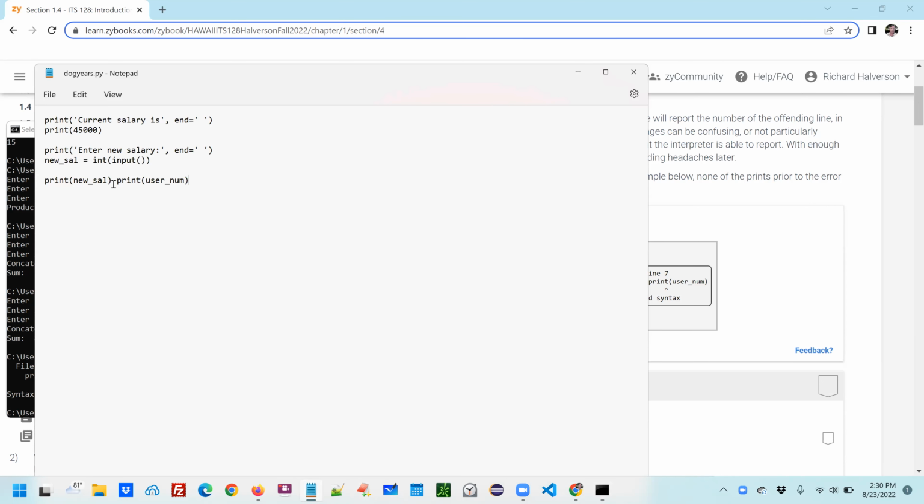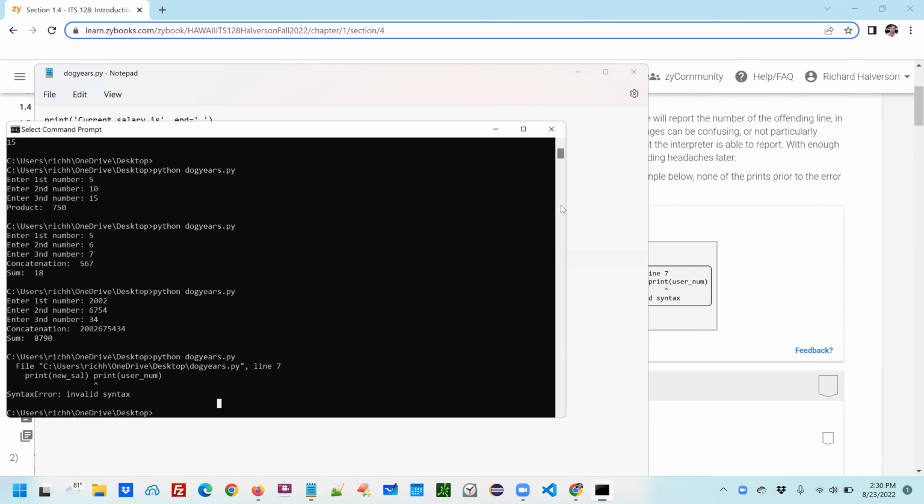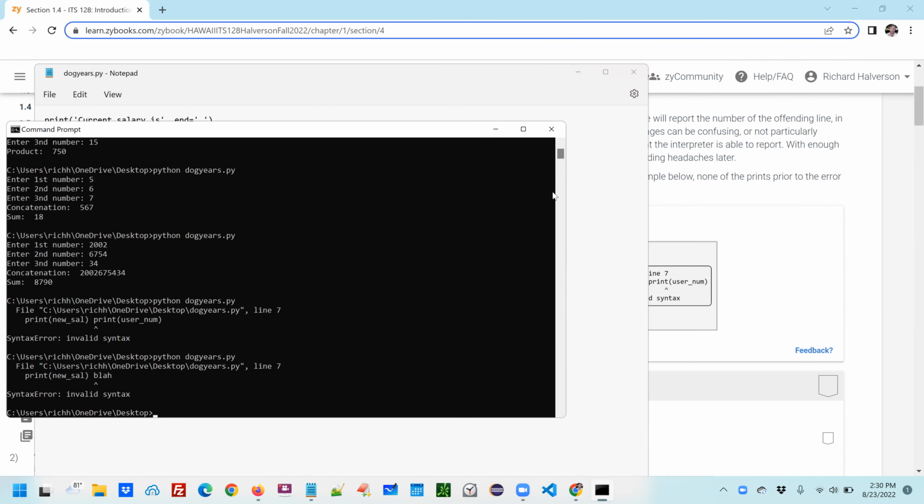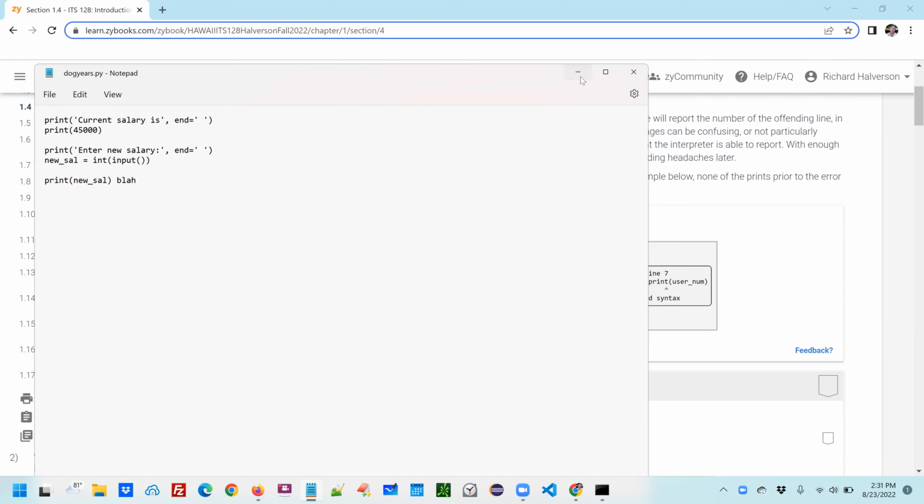I could put blah. It's probably going to give me the same error. Yep, same error. See, invalid syntax. It doesn't know what that is. There shouldn't be anything after that. So it sees that, says I don't understand this, prints out a syntax error and it quits. Okay, so that's how these error messages work.